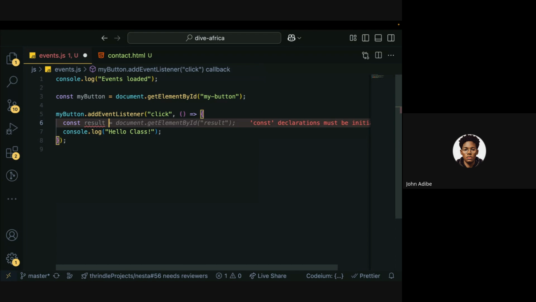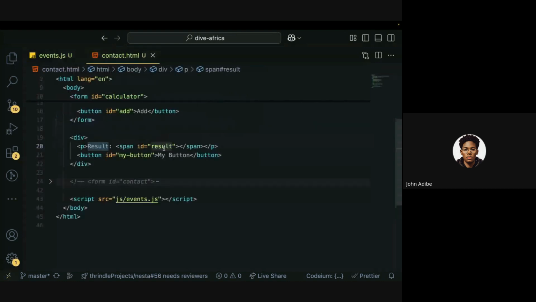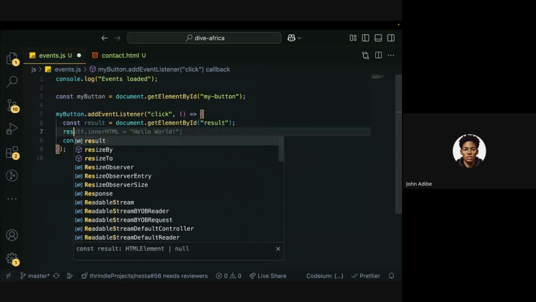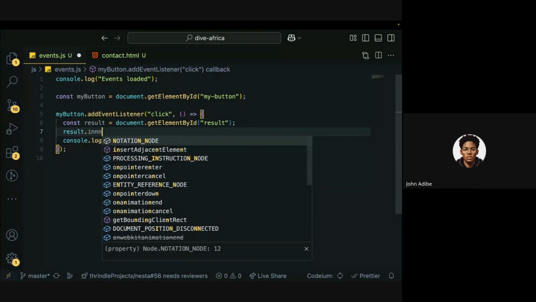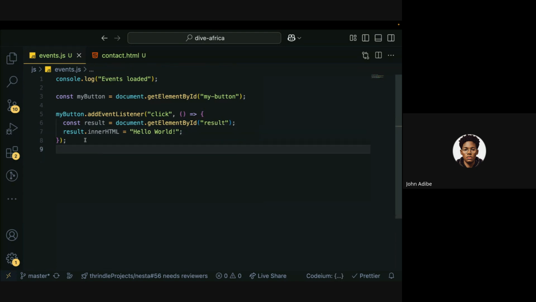Constant result is going to be equal to, remember, document dot getElementById, pass result in. That's this guy, ID result. So now I can say result dot innerHTML equals hello world. I don't need this log anymore. Now what I'm saying here is whenever I click, get this particular element that has the ID of result, and then inside that particular element, set the inner HTML to hello world. And that's this result here.